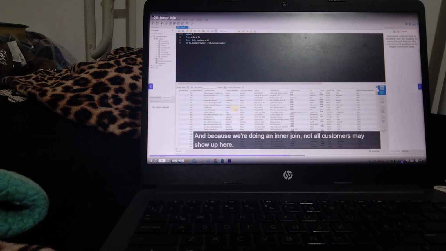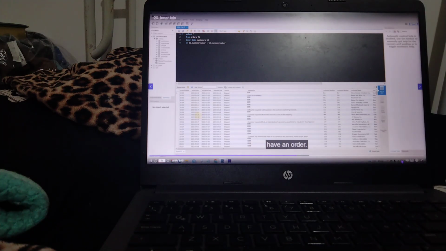And because we're doing an inner join, not all customers may show up here. There may be some customers in the customer table who aren't being displayed here because they didn't have an order, as inner join will only return matching rows.